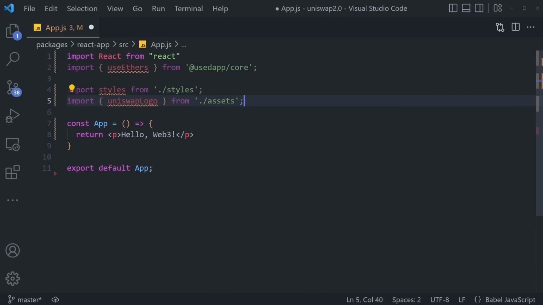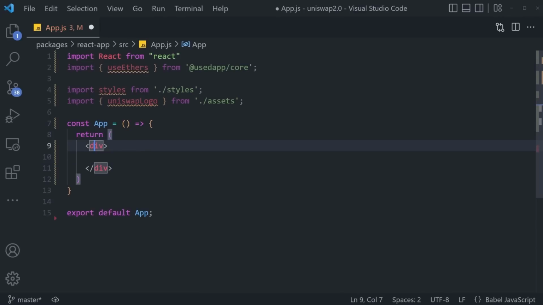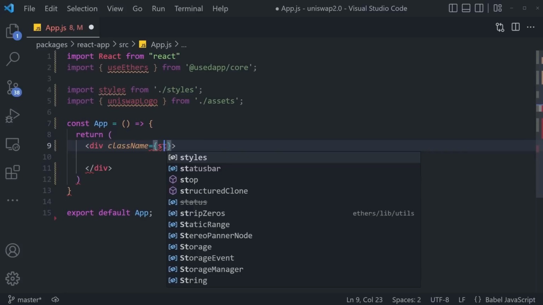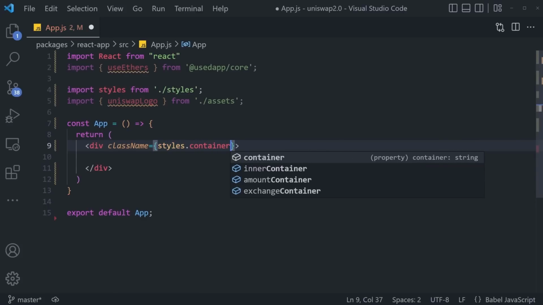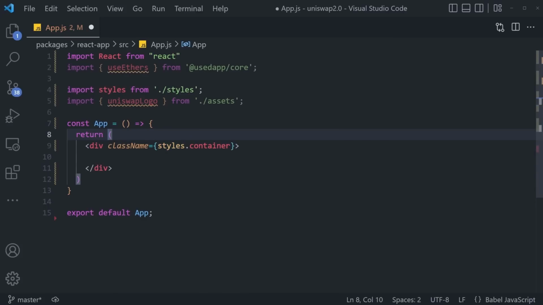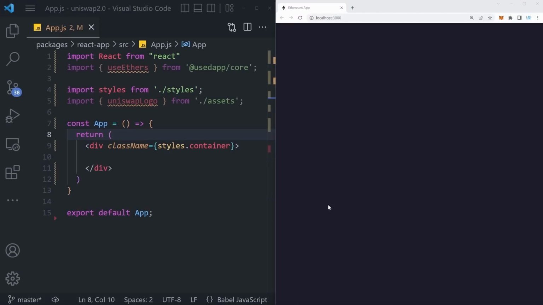Now let's focus on creating the initial layout of our application. We're going to wrap everything with a div, and that div is going to have a className equal to styles.container. So it's going to be dynamic in a sense. And now might be a good time to open up the browser side by side with the editor so that we can see the changes that we make live. There we go. The browser is on the right side. And for now, we just have a dark background.